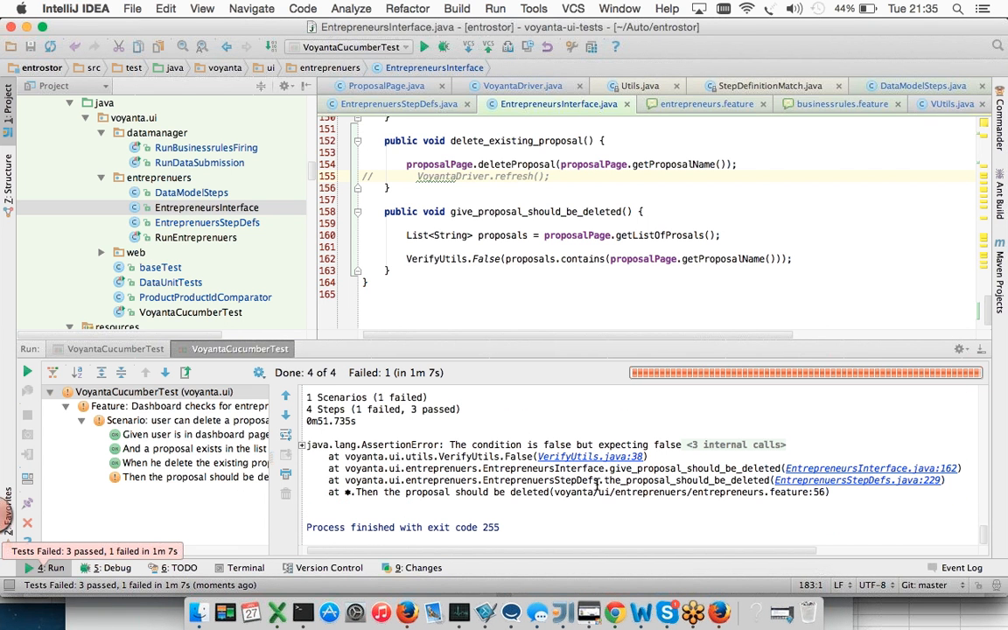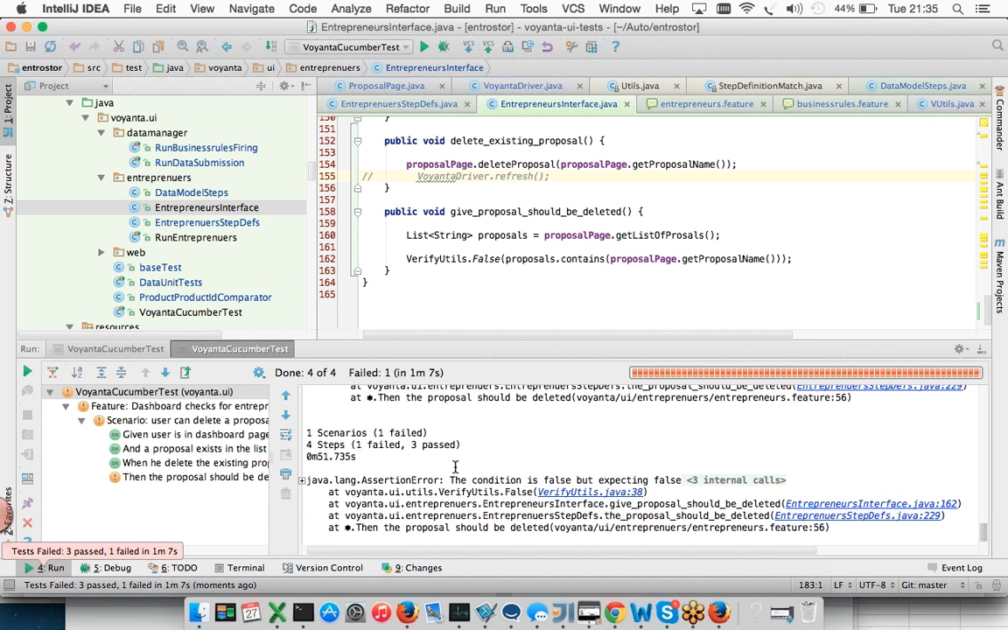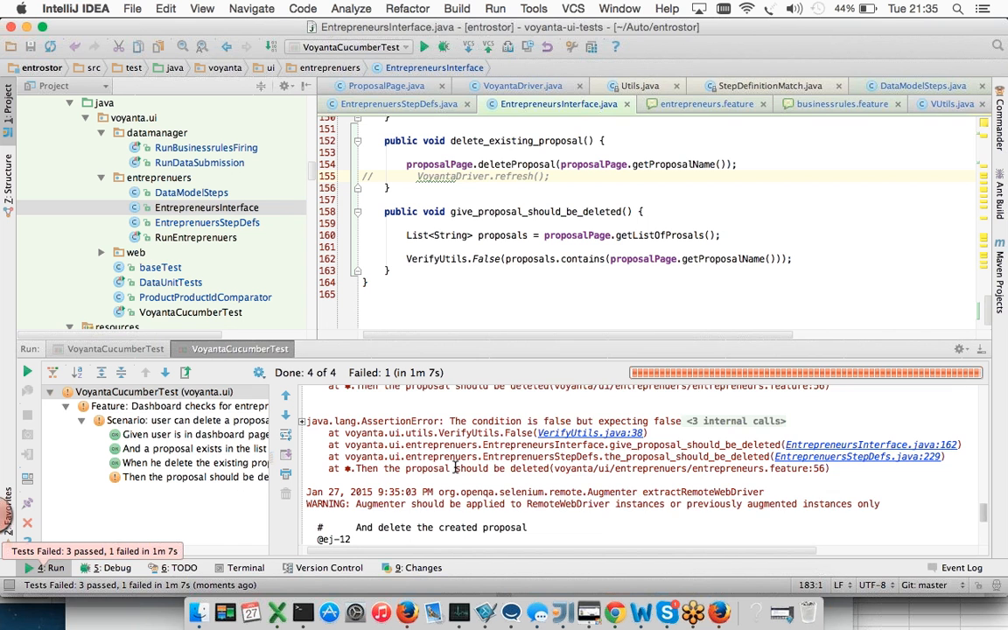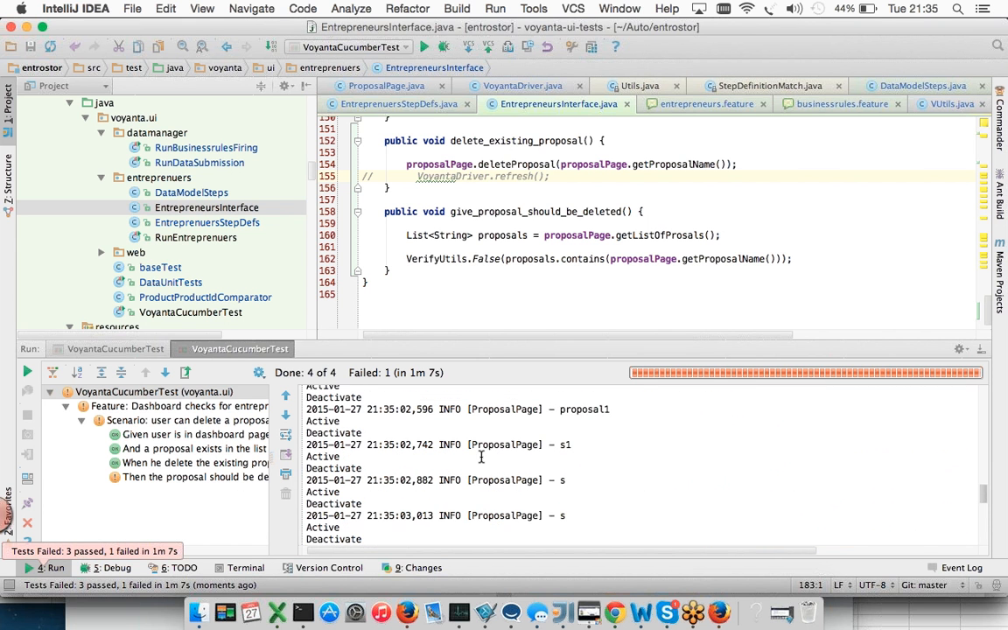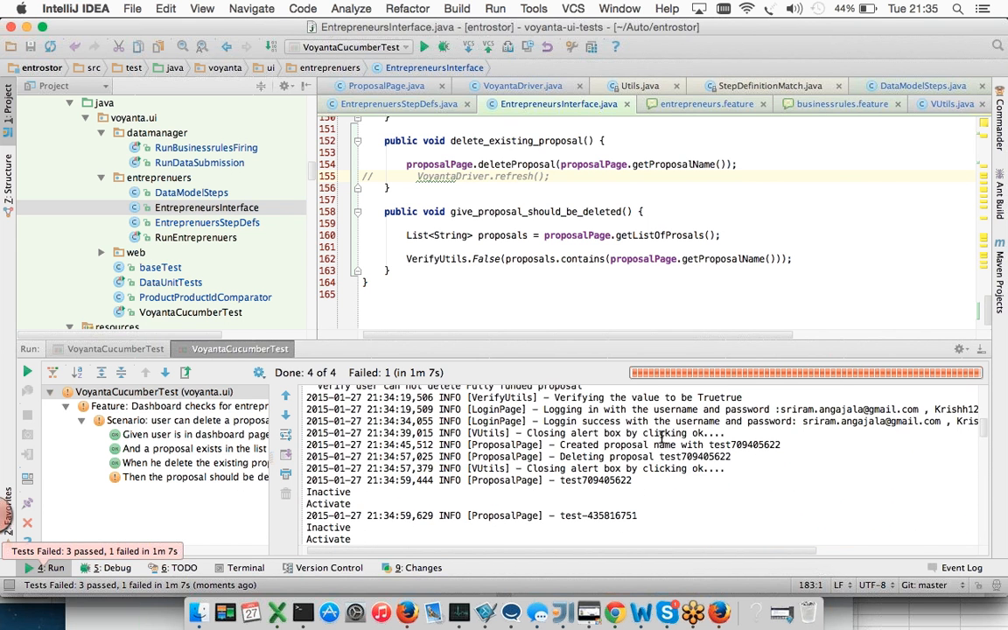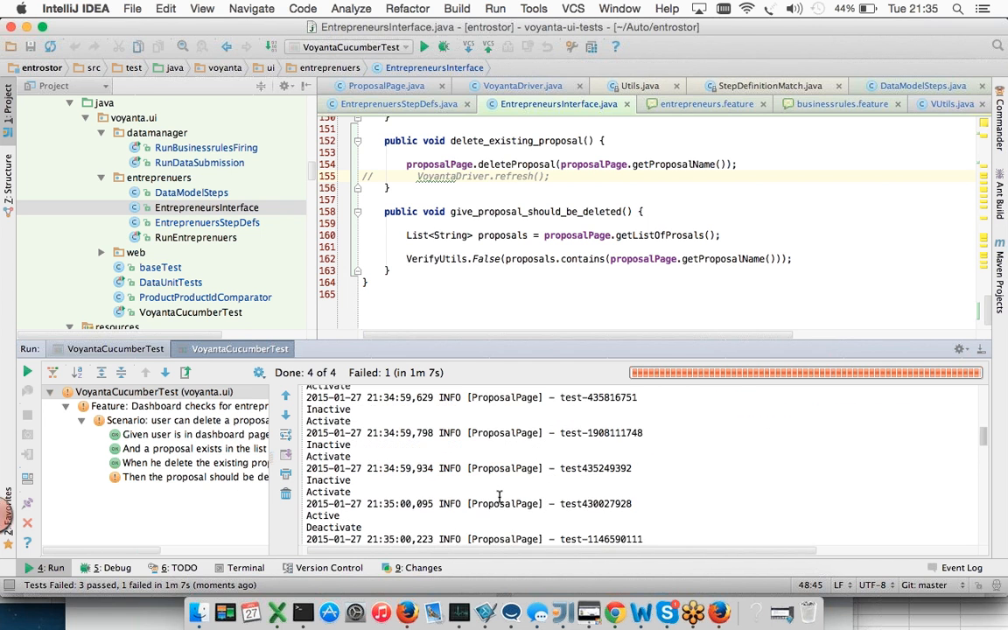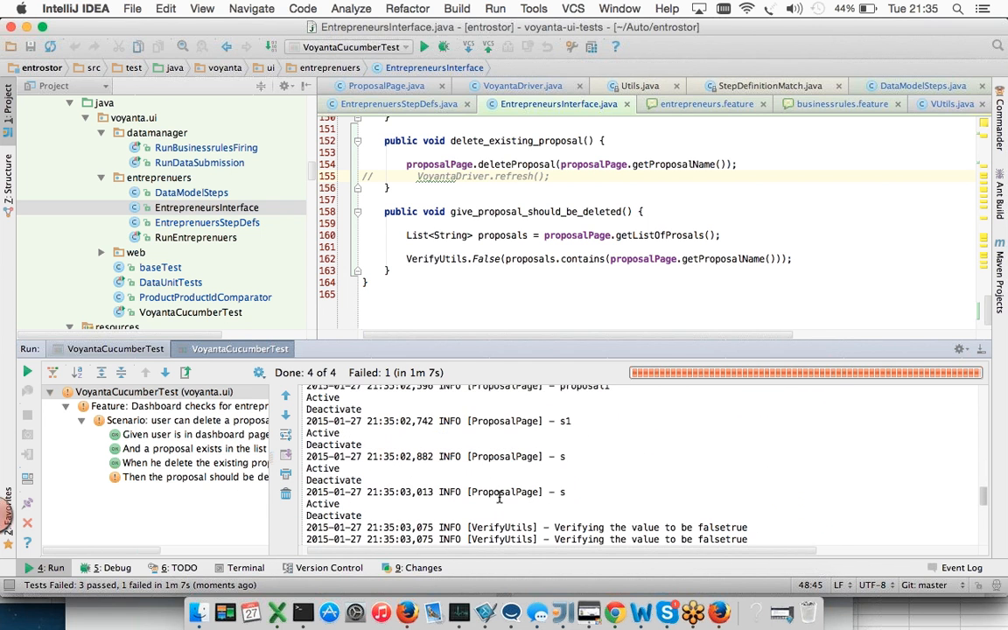Yes. See that? It failed or not? Why did it fail? Because it's not refreshed, so it's still finding the proposal there. The proposal that we created, which is 7094, you can see that it is in the list. So whatever we deleted is still showing if you don't refresh. See how effective our test cases are.